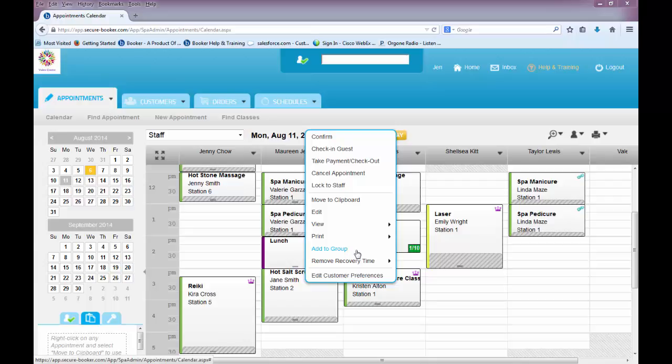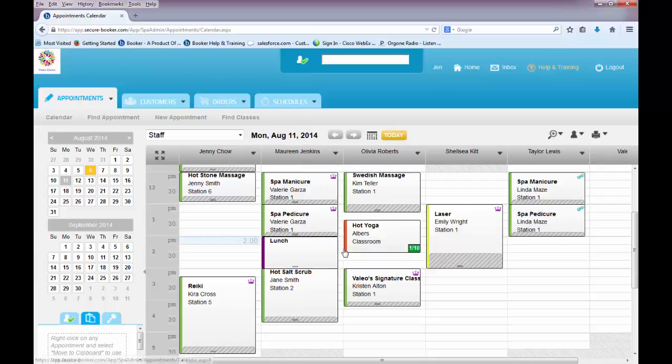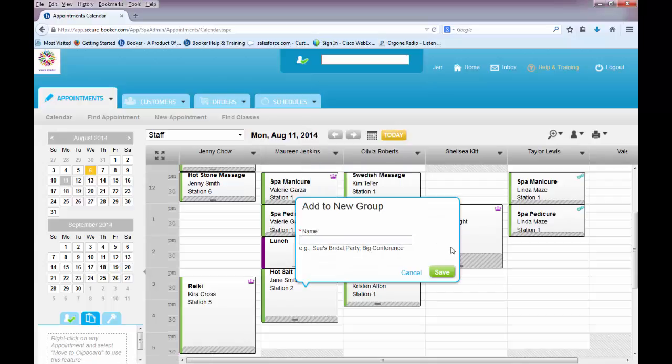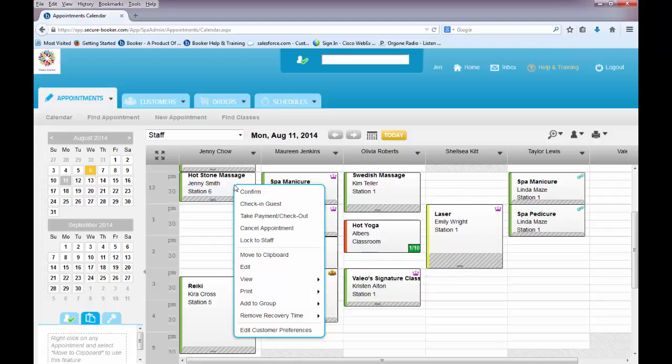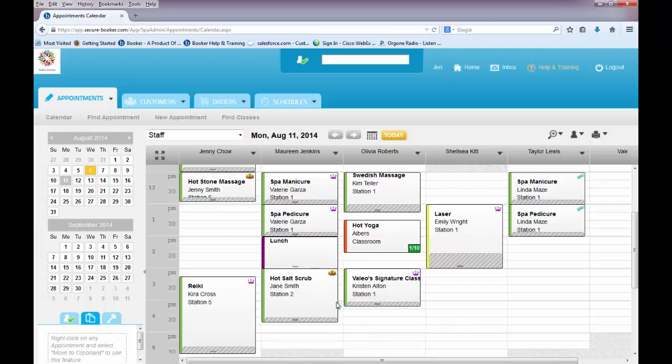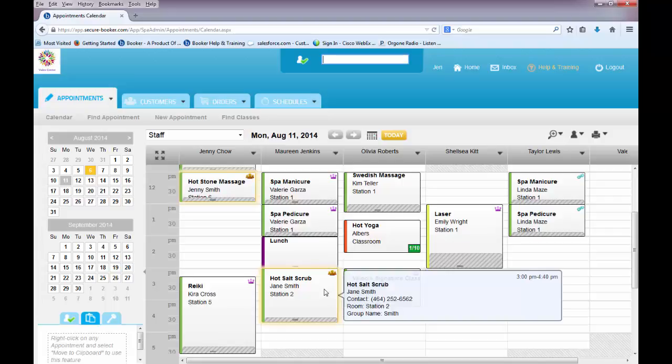If you needed to group appointments together, for example, a mother and daughter came in and one of them wants to pay for both, you can select the primary payer by right-clicking and selecting Add to Group. From this pop-up, create a group name and save. You can then right-click on the next appointment, select Add to Group, and you'll see that group name pops out, and you can select that. Now you can see the group icon in both appointments.